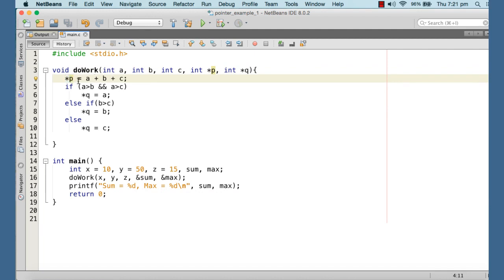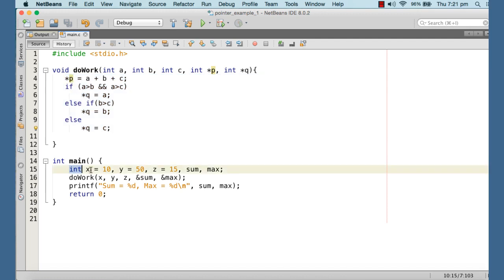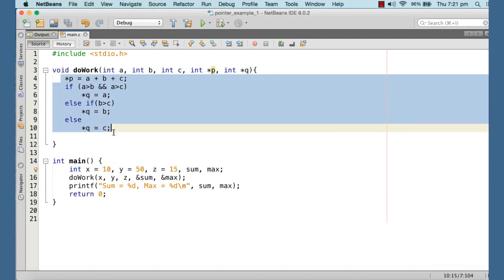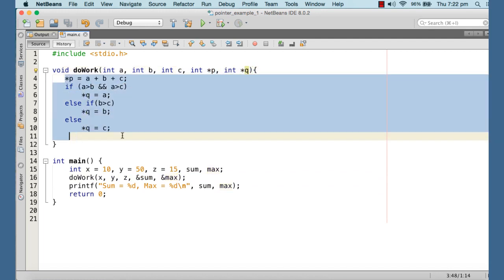That's the facility. Here you can see that we are not using the name sum or max in the content of doWork. The sum and max are local variables here in the main function. They are not visible here, but since we have sent the address to the function using the ampersand operator, and received them here in the pointers, using these pointers we can access the original location in the caller function. So that's the facility of having pointers.